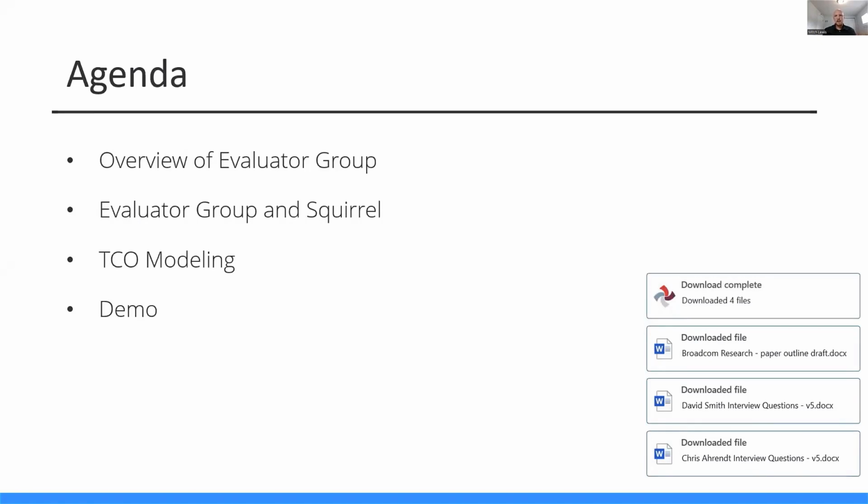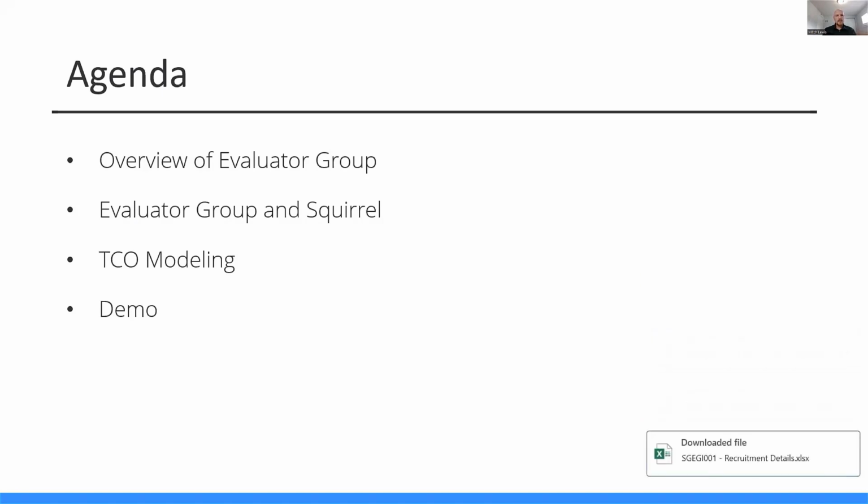I'll just introduce Evaluator Group and what we do. Then I'll talk about a couple of the ways that we got started using Squirrel, get into some of the TCO modeling and the one TCO model specifically, and then I'll wrap up with an actual demo showing the live model.